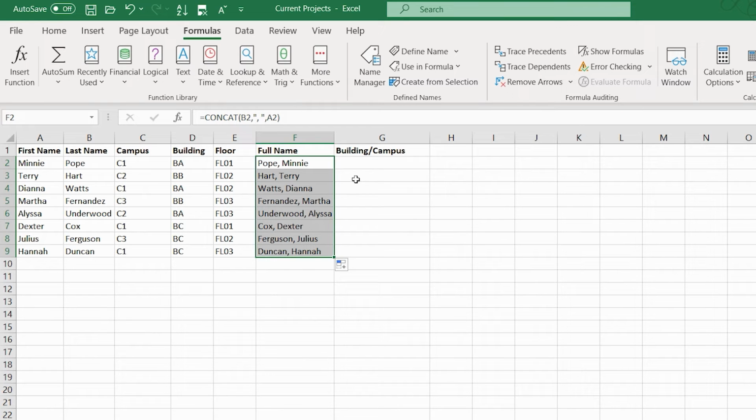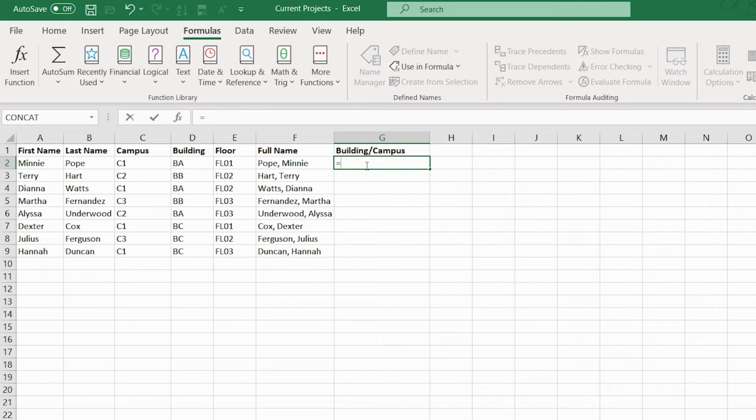So we'll just click there in G2, and we'll type in the equal sign. And then the first cell that we want is the building. So we'll click in D2. Now, here's where it gets interesting. We use the ampersand for this. So we're going to do equals D2, and we're going to do an ampersand. And we actually do want a space between these cells. So remember that we have to type in a space.